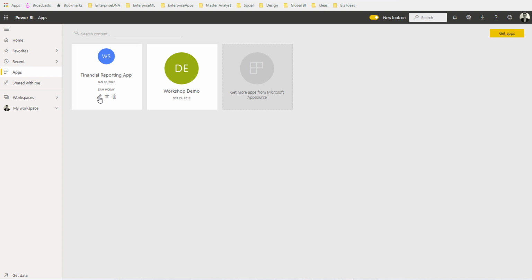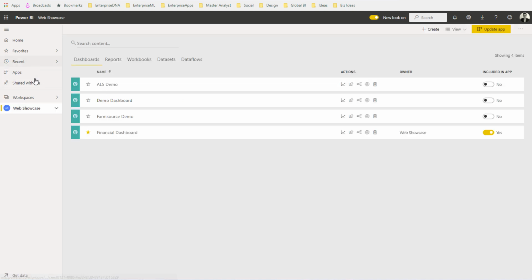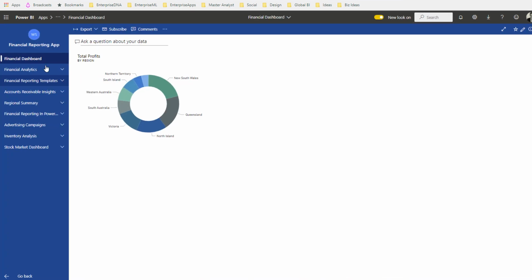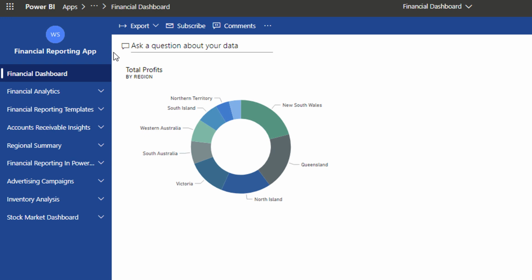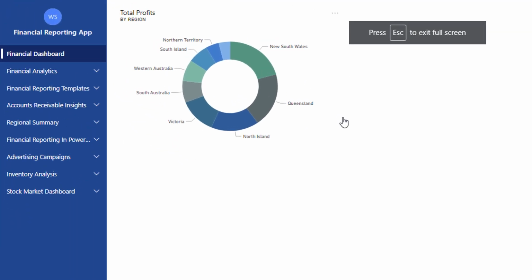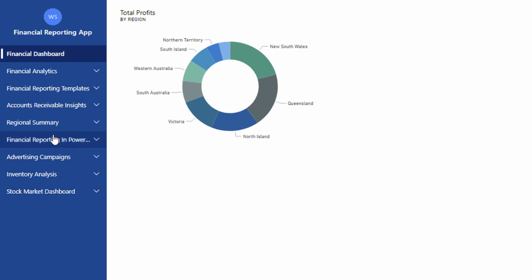So you can come in and edit. Oh, hold on a second. I just want to click into it. Okay, so we're in now. And so this is what you can make the app look like. And you see here that it is a new experience. It's not the dashboard, it's not the report. It's like a summary of all of the different reports and the dashboards that you place into the app. And so this here is a dashboard.